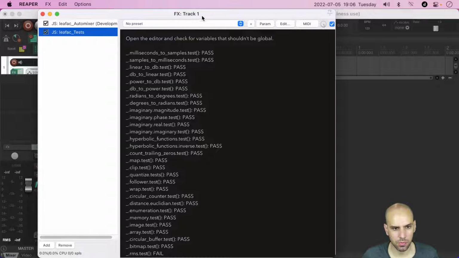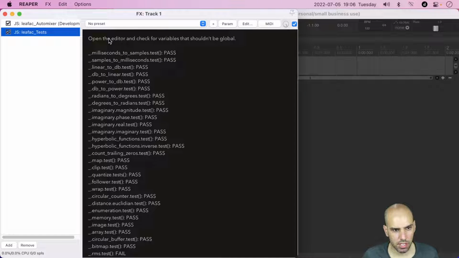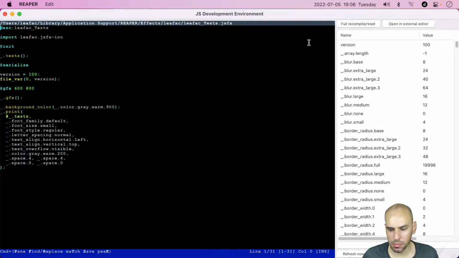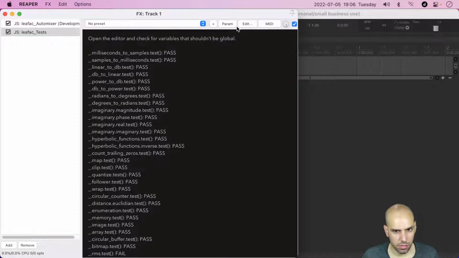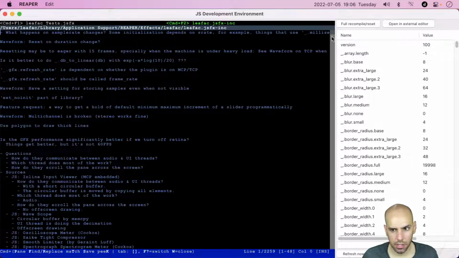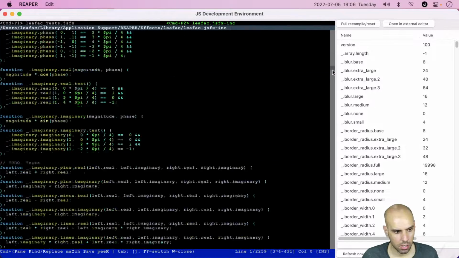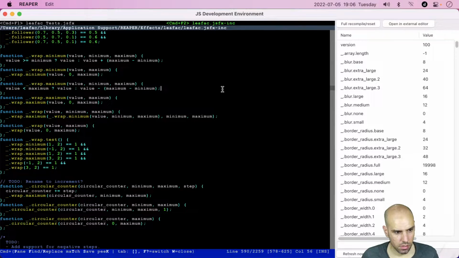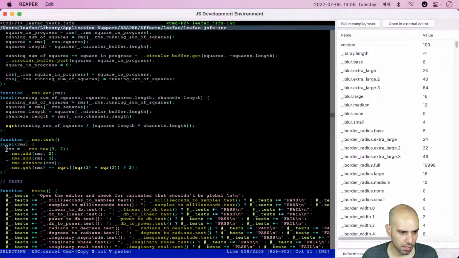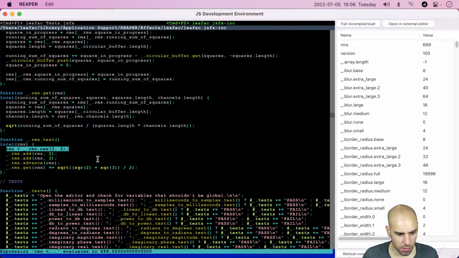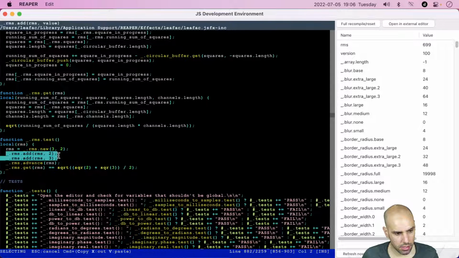Hey, it fails. Well, let's take the advice here and open the editor and check for variables that shouldn't be global, because sometimes that's easy to fix. And nope, just the version. So let's dive deeper. Let's go into the library. Look for RMS. And run this interactively. So when I run this, I get some arbitrary number here that is just the location of the RMS data structure in memory.